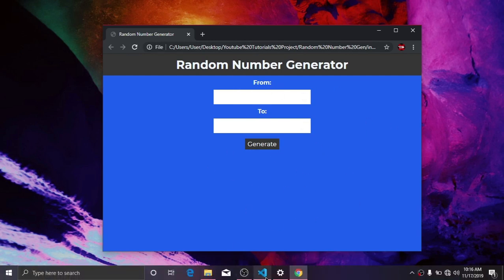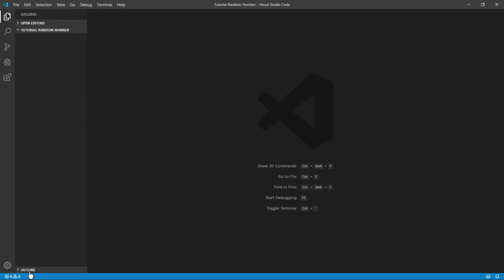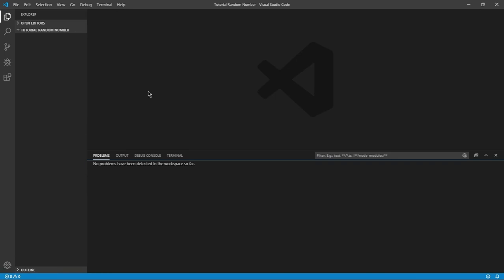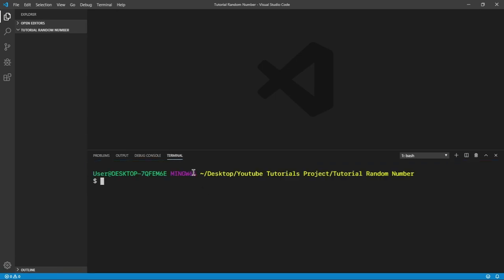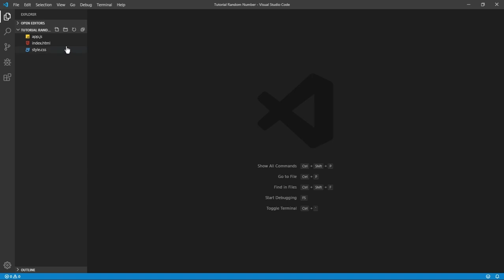Anyway, if you're a very basic JavaScript learner, then I think you're going to love this tutorial. I have an empty folder, a tutorial random number, that's what I named it. And I want to have three files: index.html, style.css, and app.js. I want three files, and I've generated them.